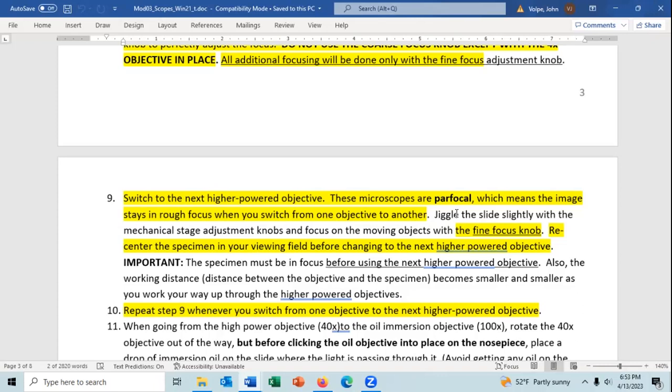So you want to move the specimen into the center of your field of view before you go up to a higher objective lens, and then the specimen will continue to be in your field of view. And so you always do that before you go up to the next higher power objective lens, you move the specimen into the field of view. And you repeat that step whenever you switch from one objective lens to the next higher power objective lens.